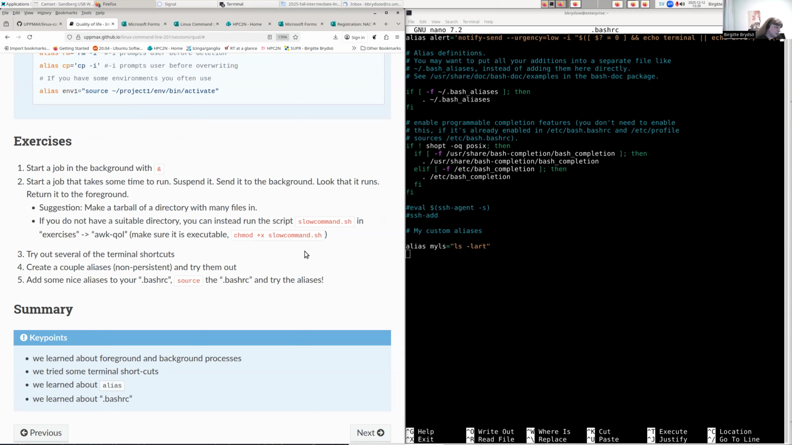Try also the terminal shortcuts, and try to create a few aliases, maybe non-persistent ones, and try them out. If there are any of the suggested ones or other ones that you want, put those in the .bashrc and source it, and then see that they are now available.